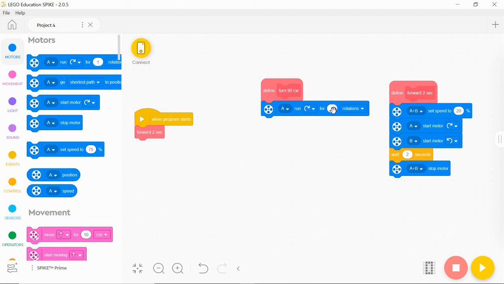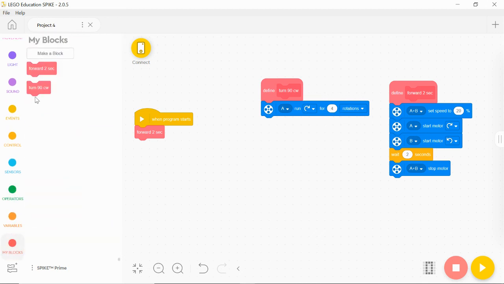and then I can adjust it as needed. Bam. So now that I have that, I can go in my blocks and add turn 90 degrees. So now it's going to move forward 2 seconds, and then it's going to turn 90 degrees clockwise. So yeah, that's making a program to turn. And again, you would download it right here.